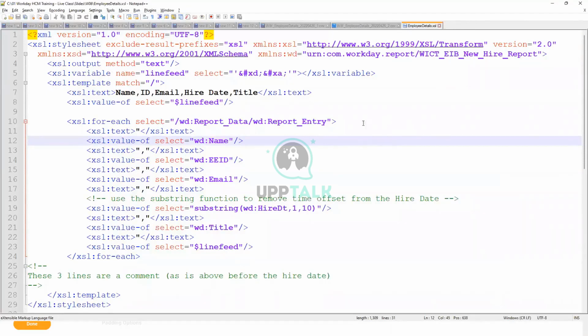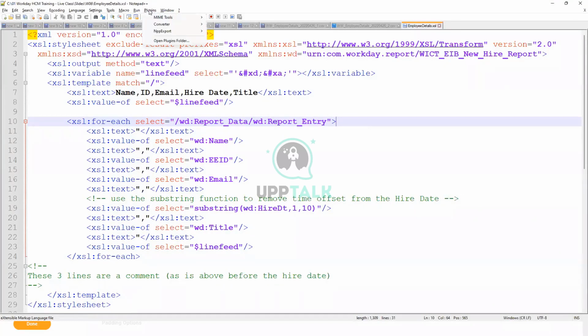You'll go to Plugins right in Notepad++. I hope a lot of you have Notepad++ in your system. If you are a Windows user or maybe even a Mac user, you can easily get Notepad++. It's a free software, quite popular and very powerful. You go to Plugins and you go to Open Plugins folder. Okay, and it will search for some existing plugins in your system.